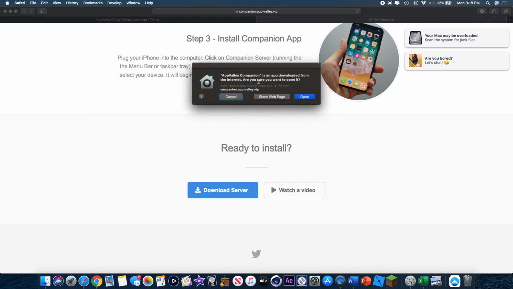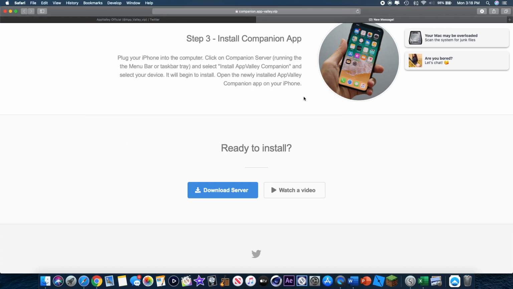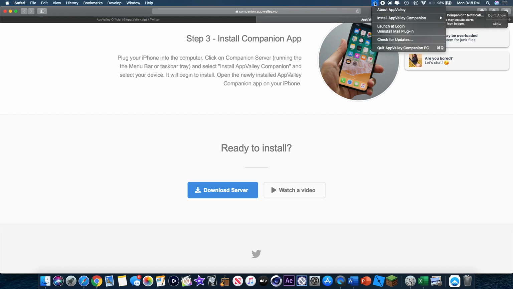Now since it's your first time opening it, and it's also downloaded from a random website, well, it's not random, but it's from App Valley, Apple doesn't like that, so you're going to have to hit open anyway. Now once you hit that, it should go ahead and open, and then if you look on the top of your screen, you should have this up here, which is actually the App Store logo, so it's going to still be up there.